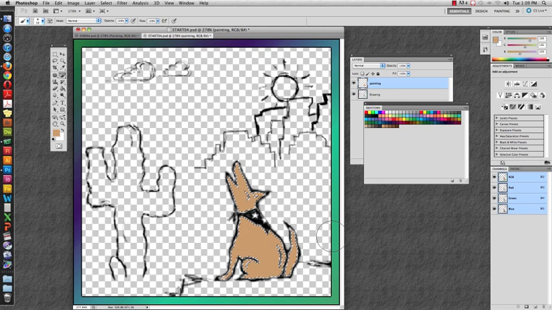So again, I don't have to worry so much about the size because of my selection. Even if it goes outside the border, it doesn't matter. It's not going to paint it. It's not going to do anything to anything outside of it.